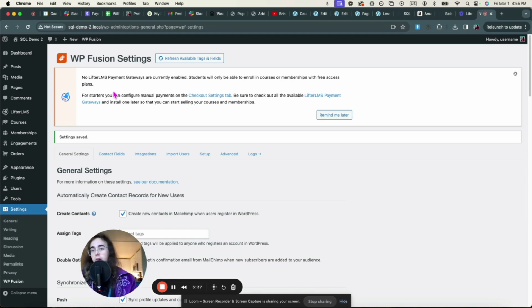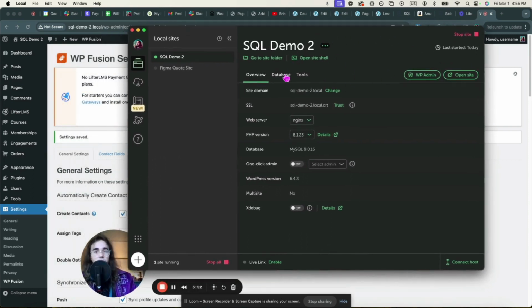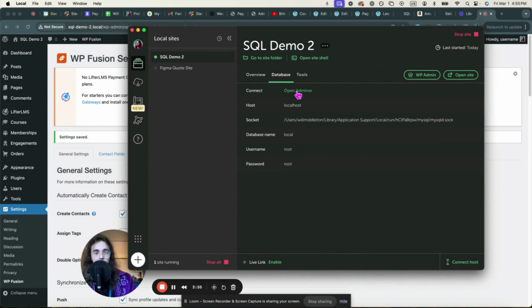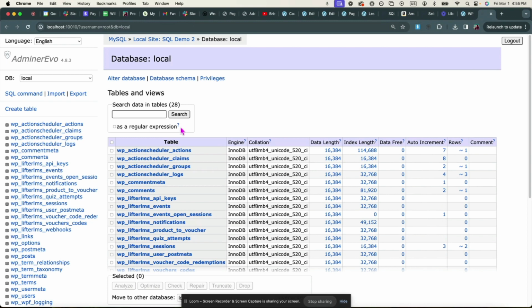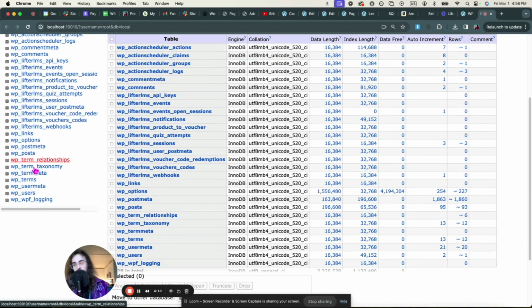So the first thing I'm going to do: the row in the database is not created until we activate at least one of the options. So let me go to database on my local Flywheel site here. Open Adminer. Okay, so here's my database software. You might be using something that looks a little bit different, but probably pretty similar for database on whatever website host you're on. And WP Fusion stores this data in the post meta table.